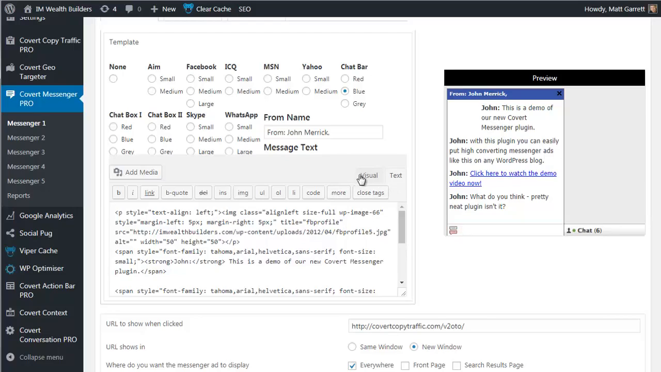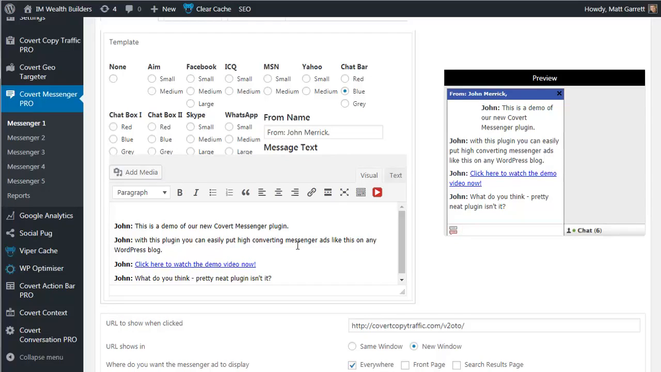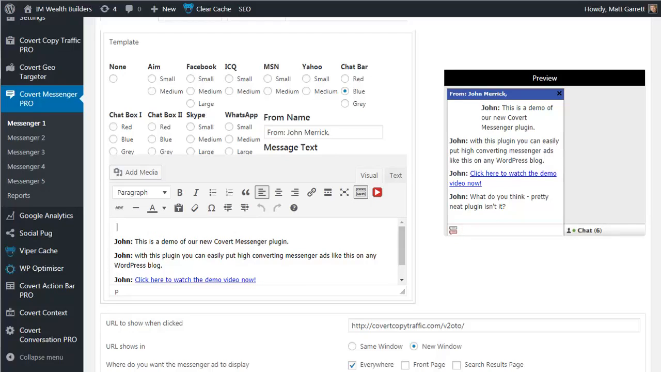Or if you go to the visual editor, this gives you all the options that you have in the visual editor within WordPress posts itself. So you can expand the menu. You can add in videos, you can add in images. Imagine putting in an animated GIF in here or a picture to appear here that is like a profile picture. Again, all of this makes it easier to grab people's attention and get higher click-through rates.